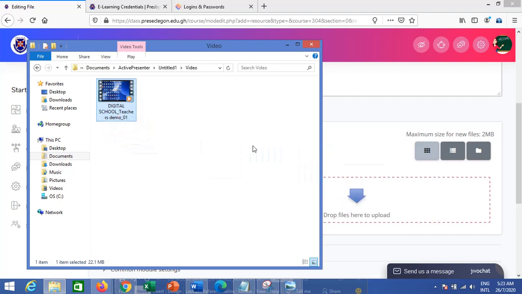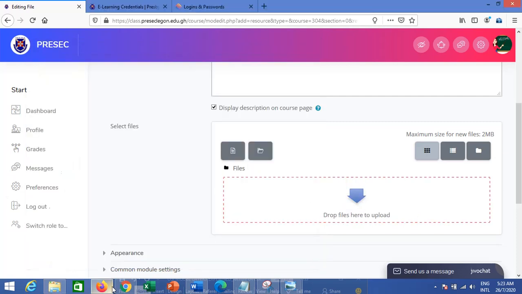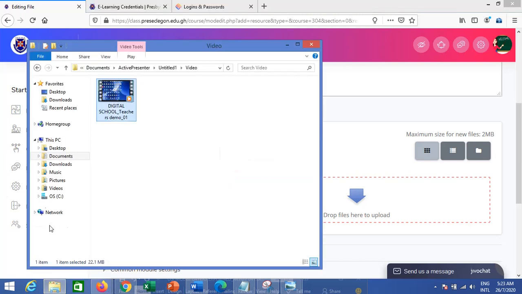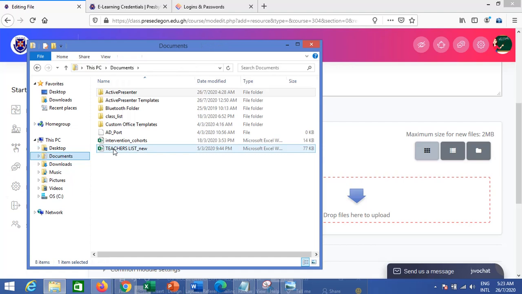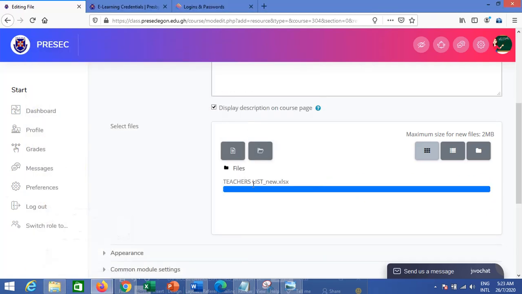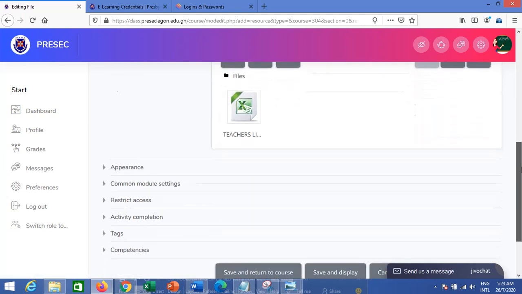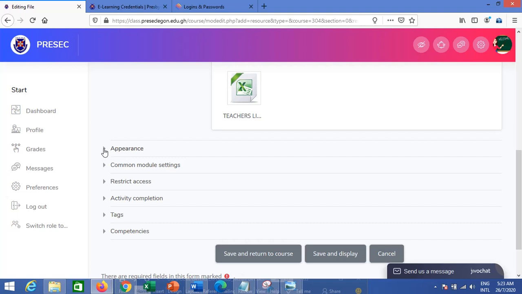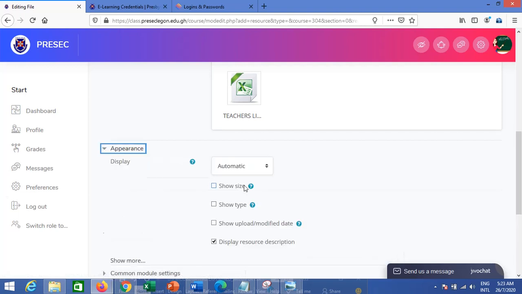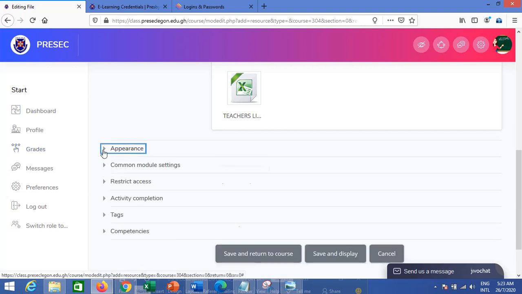That is also allowed. Okay, so let me just pick some file and then put it in here. Once I put it here and it loads, it will show over here. Then I leave everything here. You can set some appearance, how you want it to appear and all that. You can explore that part, and then you save and return to course.